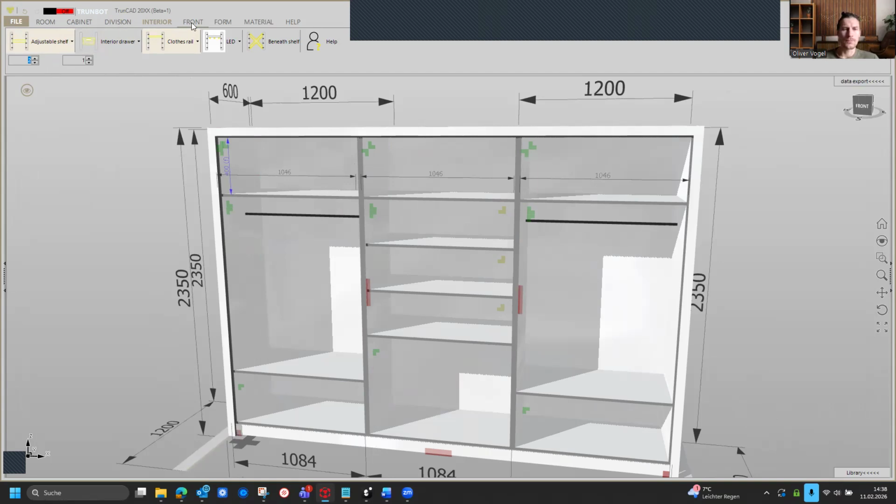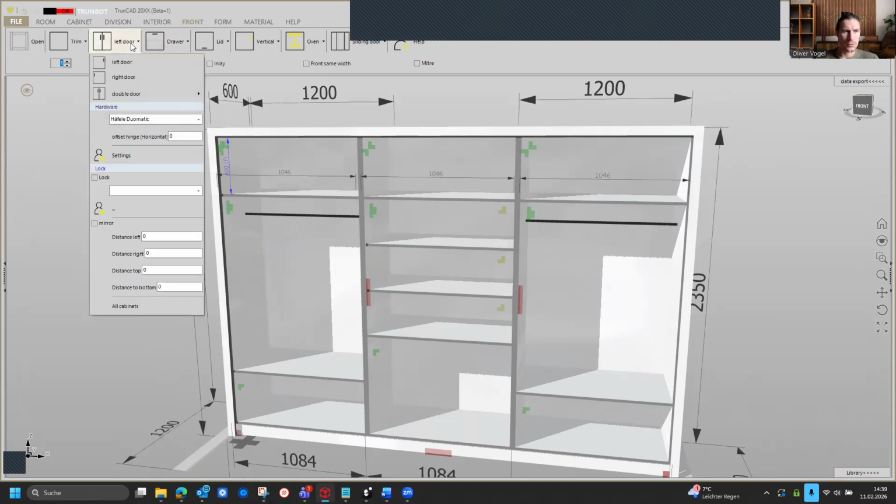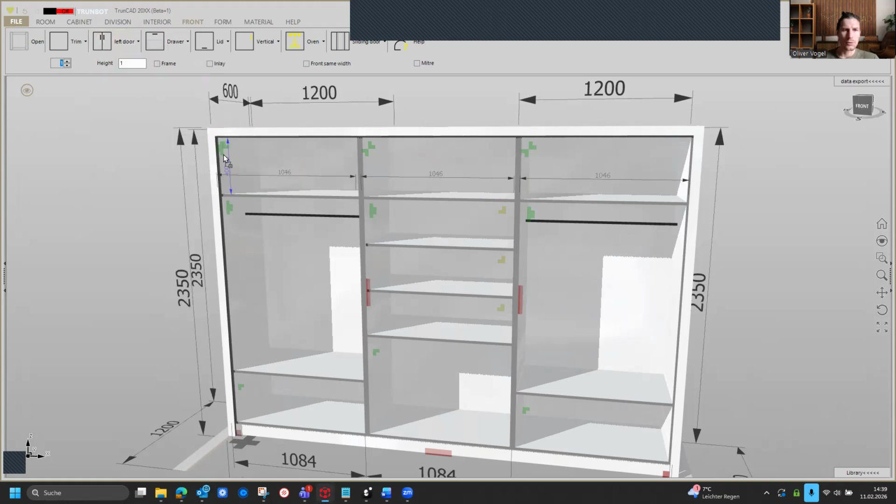So we go to the front tab, and here we add the doors, and we click here on a drop-down menu. You can choose here your hardware, and we drag and drop the door in the area where we want to have it. Here you see we can put it in here and here.